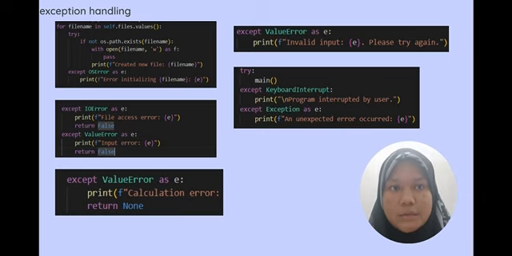And next, in the read details method, it's because it handles file reading and incorrect category input. So the exception caught is IO error, a problem opening or reading the file, and the value error is for an invalid category, pass. And next, the exception handling in the calculate total method.